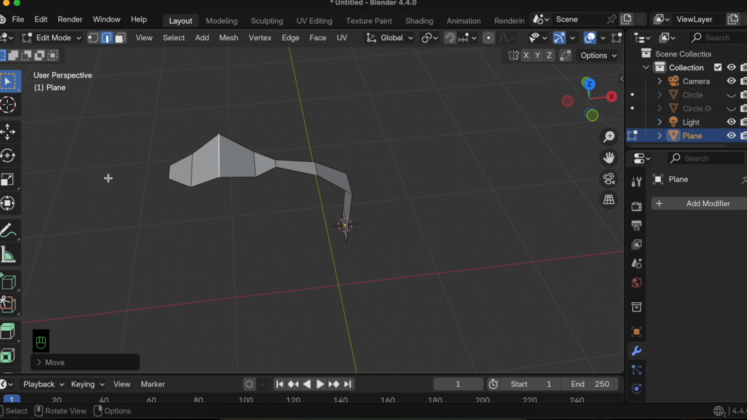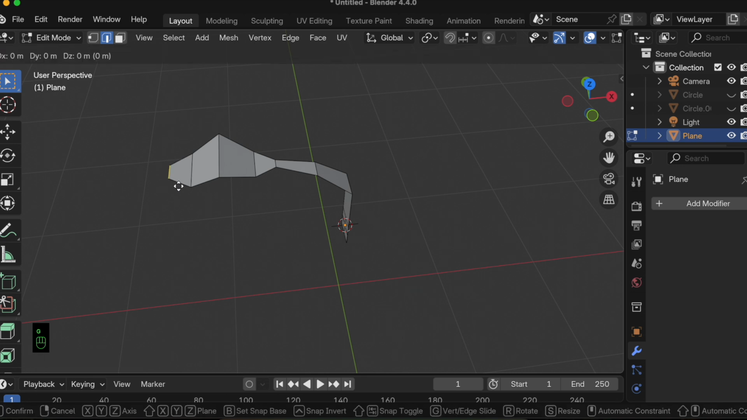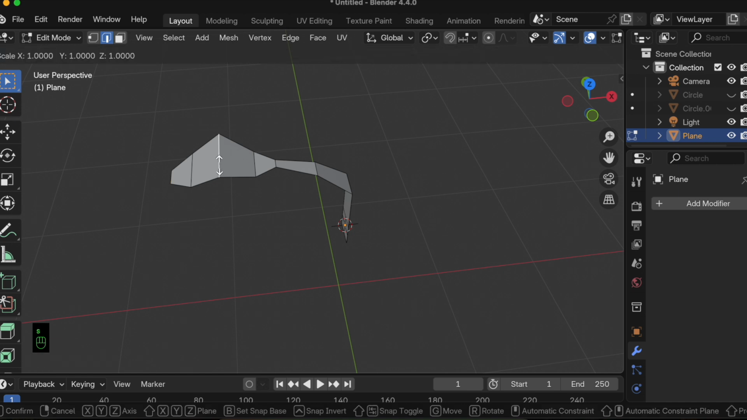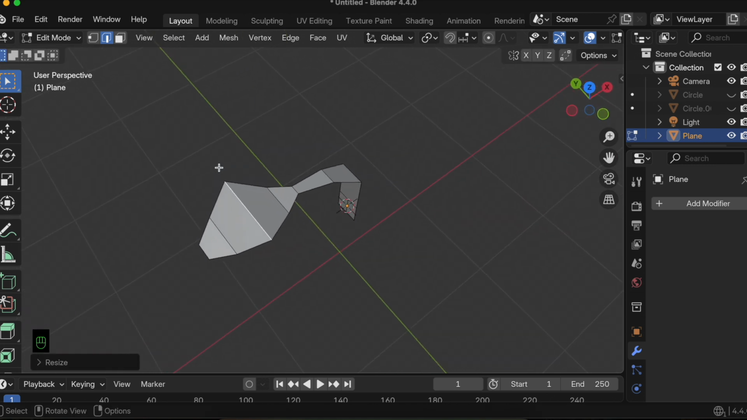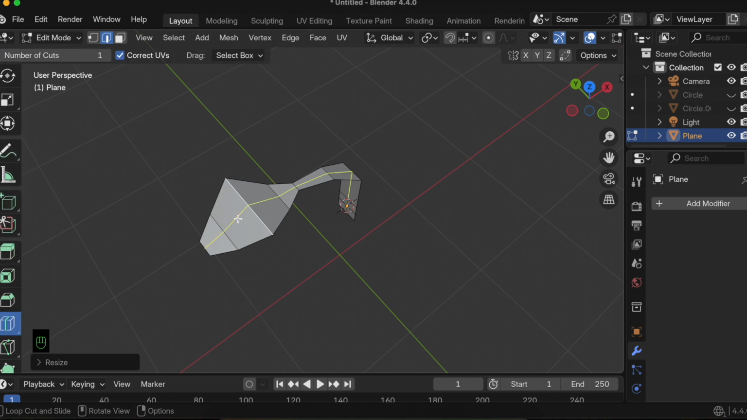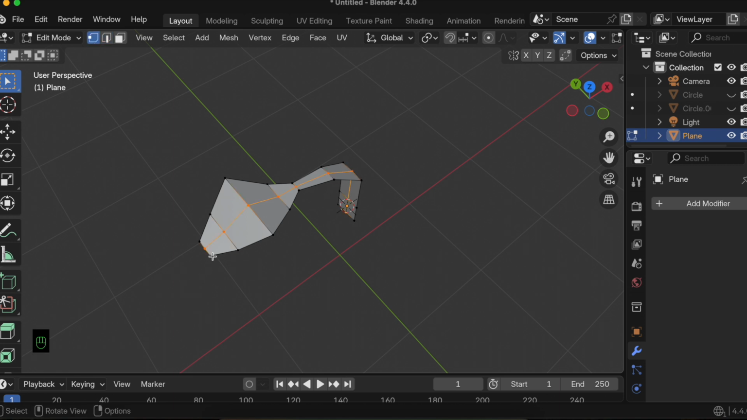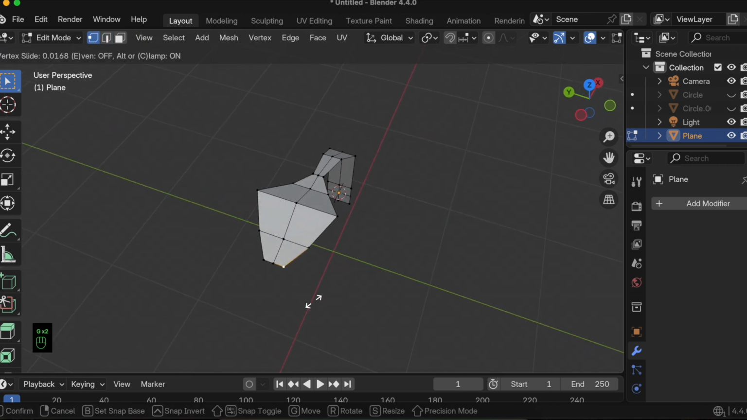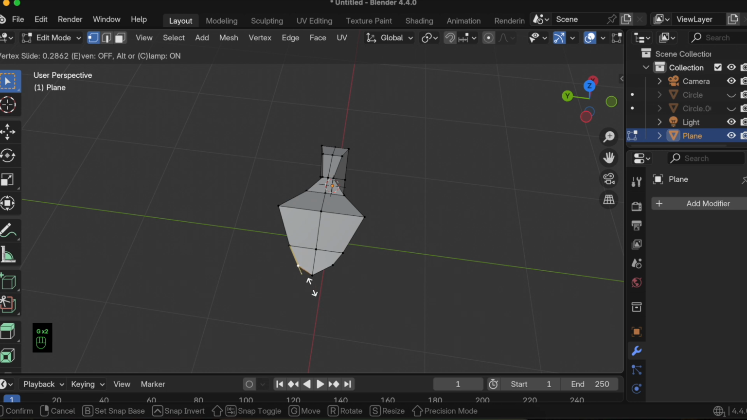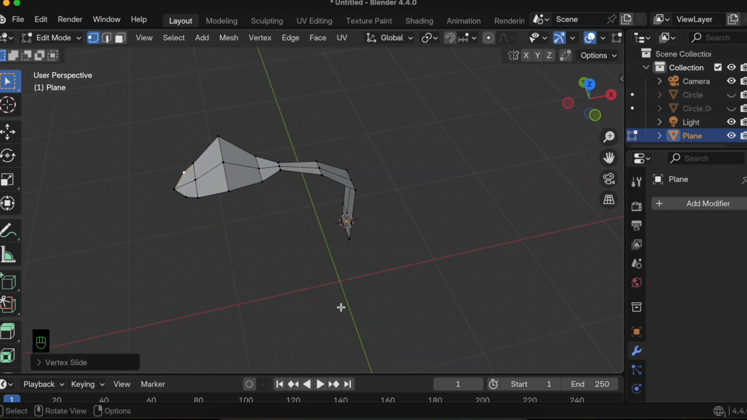Okay, then I'll select this part, GZ, to move it down. Okay, then I'll just select this part, I'll just scale it out just a little bit. Then we need to add a loop cut at the center. Select loop cut, I'll add a loop cut at the center. Okay, then again I'll select this one, I'll select this, then GG to move it behind. Select this, GG to move it behind, like this.